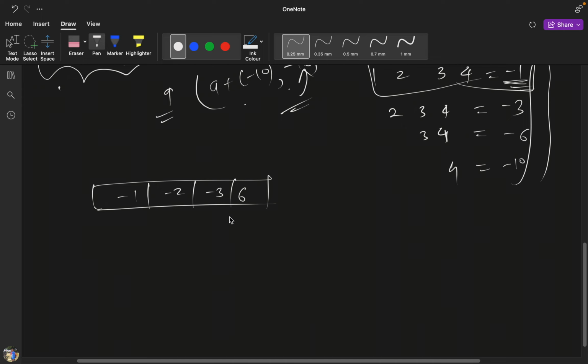Okay, so we start. What is the maximum sum of all the subarrays ending with minus 1? It is minus 1. What is the maximum sum of all the subarrays ending at index number 1? I can either do minus 1 plus minus 2, or I can just say minus 2. So minus 1 plus minus 2 is minus 3. So this only becomes the maximum.